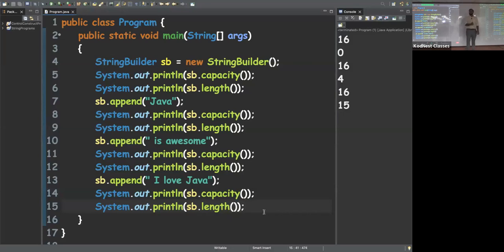So initially the capacity will be 16. Later the capacity will keep on getting changed on the basis of which formula? Old capacity multiplied by 2 and plus 2.